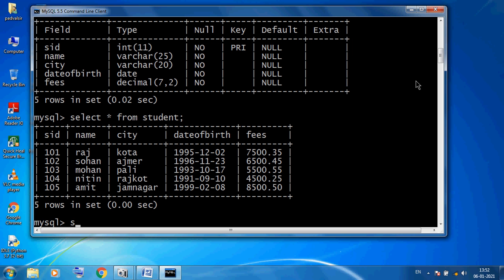So here I am using select star from student where SID is equal to 101 and city is equal to Ajmer, and a semicolon, enter.